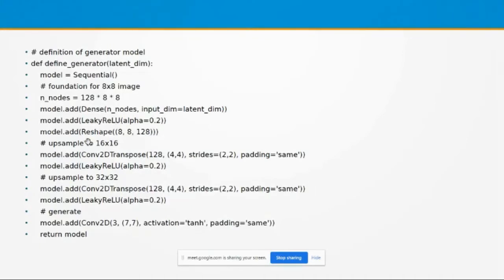Then the next task is to assemble this basic 8 by 8 image into 16 by 16, and our objective is to create a 32 by 32 image. So as a first step of the process, this base image is assembled to 16 by 16, and for that, instead of convolution 2D, we can make use of transpose convolution, and the method is Conv2DTranspose.